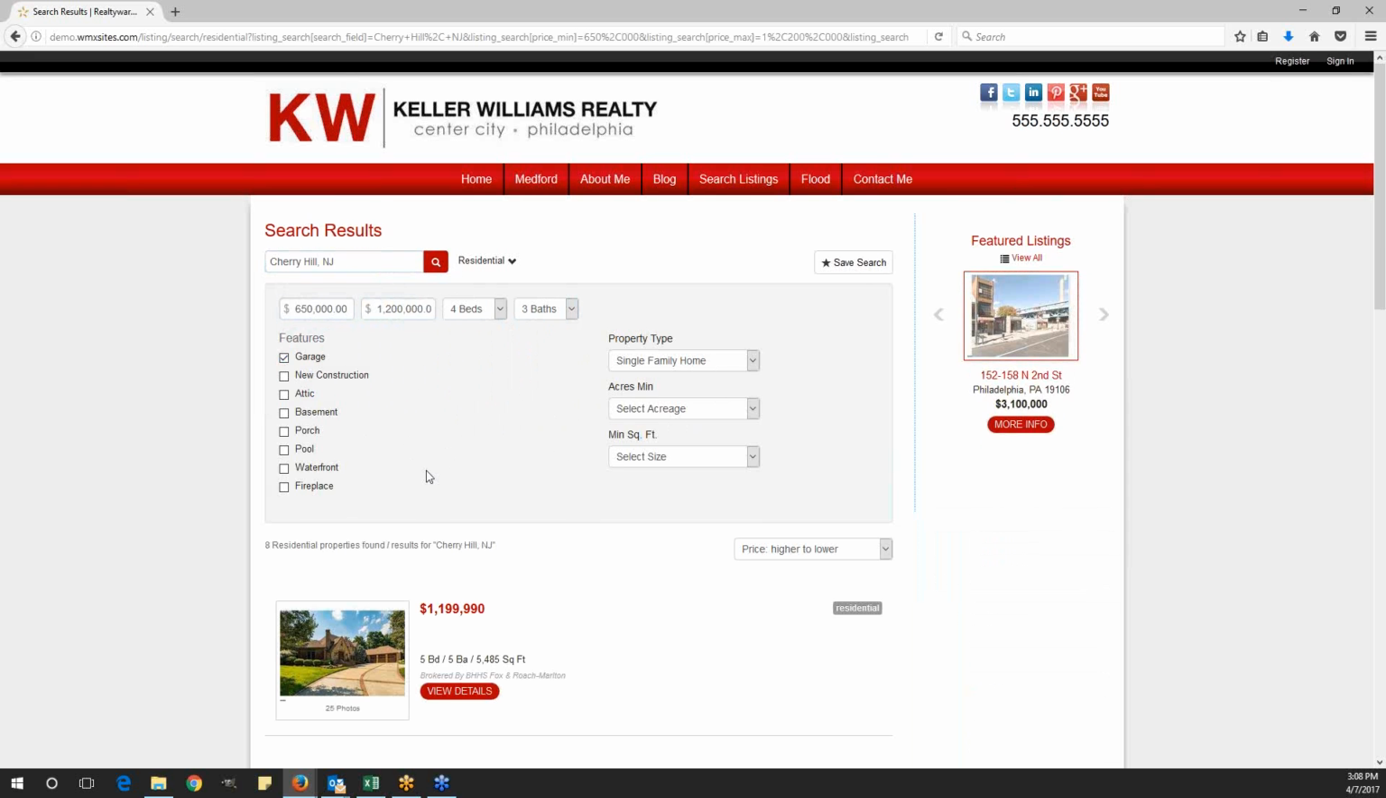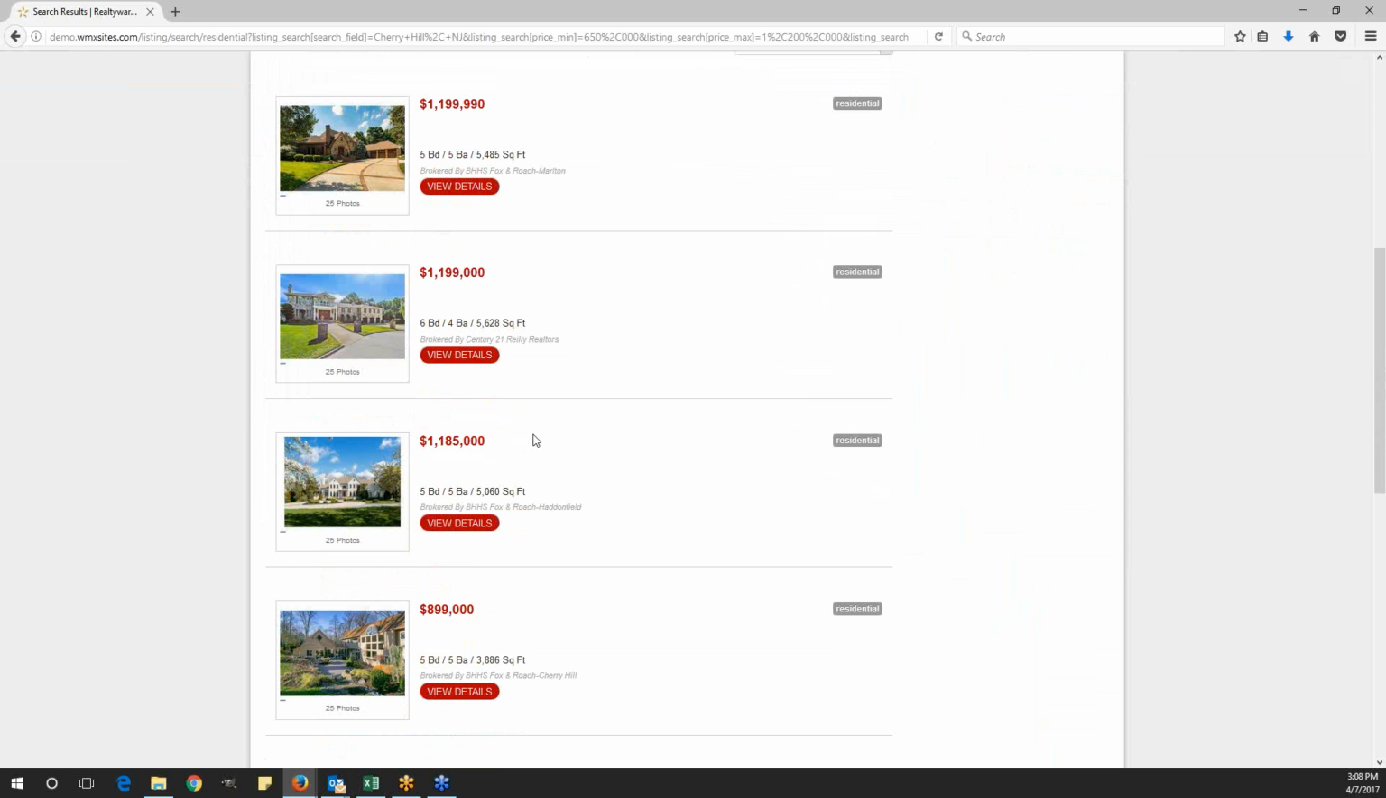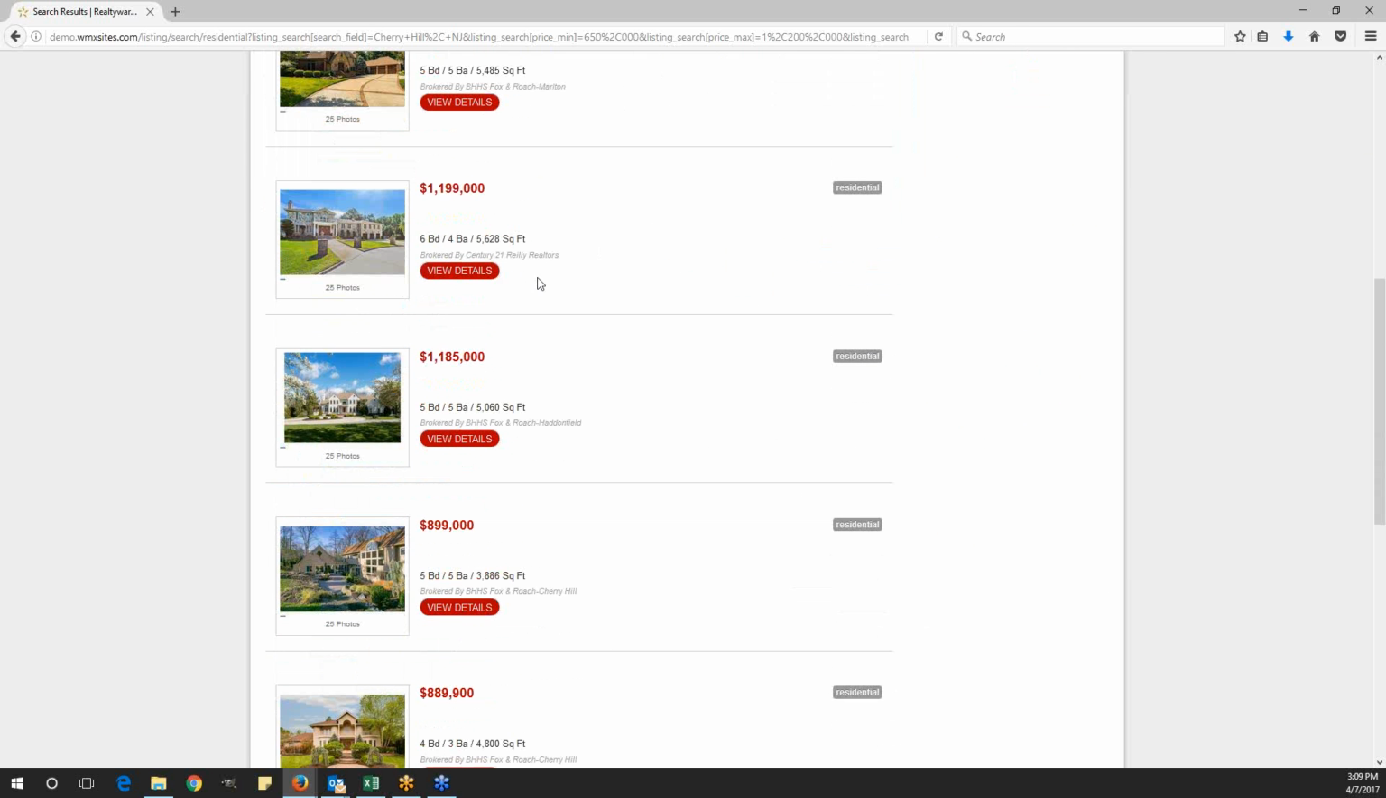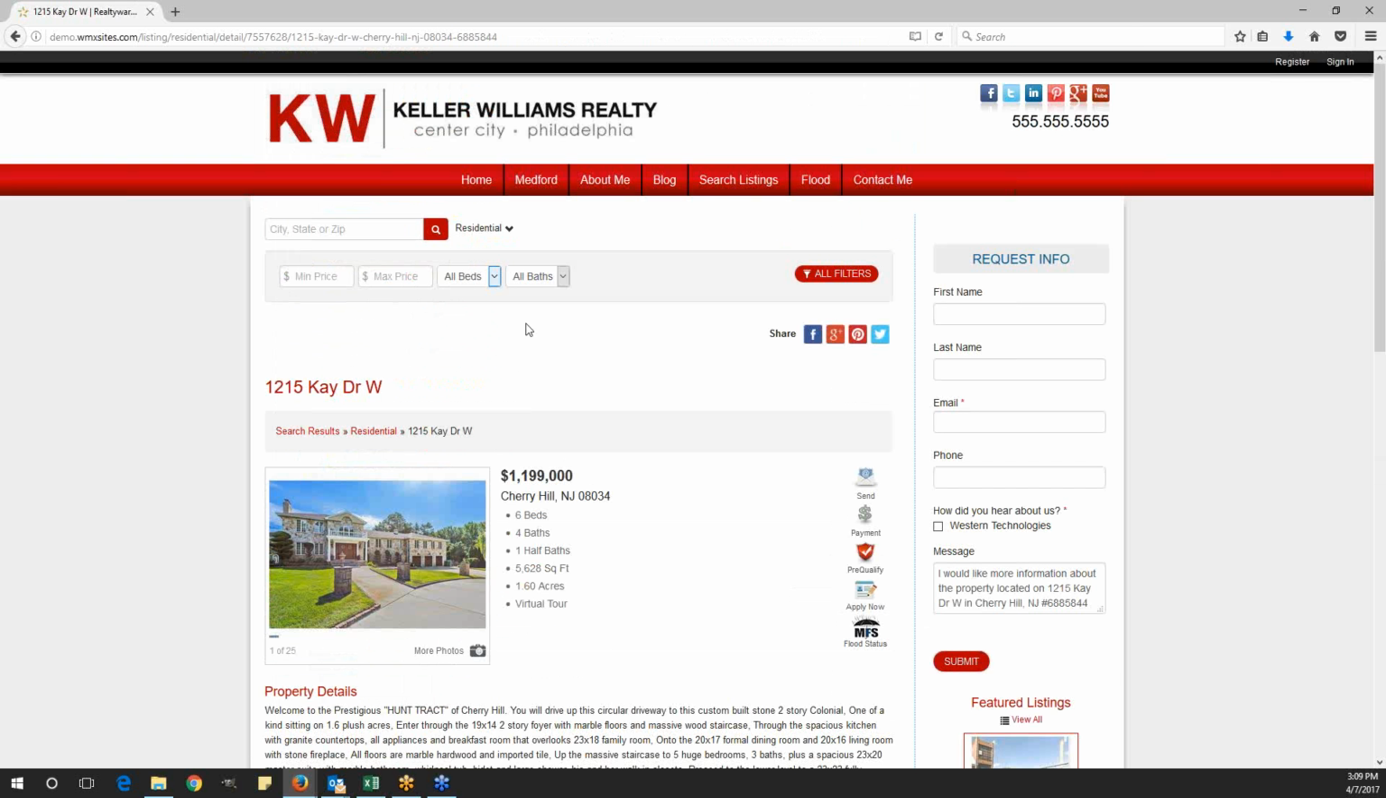Now what the system will do is produce a list of results that match that specific criteria. By default, it's going to show the properties from the highest price going down. The visitor can actually change that if they want to see the list go from the lowest cost properties, so they can do price from lower to higher. And typically what happens with a visitor is they'll associate the picture, the price, and the location, and they'll drill down into a specific property to get all of the details of that property.